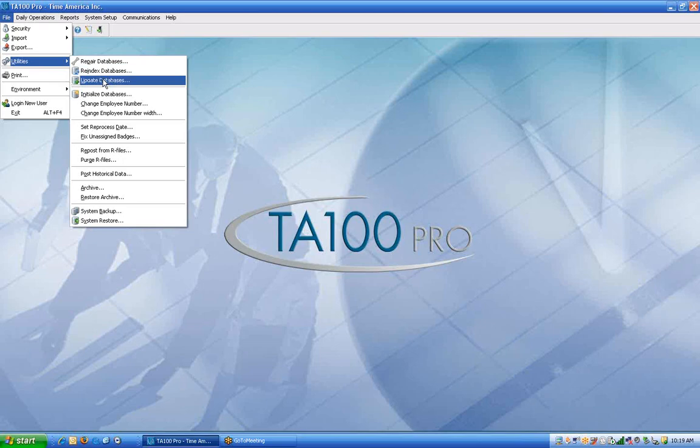Now, updating the databases. Updating the databases, again, is one of those things that the software will alert you if you need to do. Now, I can tell you when it's going to say it's mandatory. Anytime that you have upgraded to a later version of TA100 Pro, as soon as you upgrade and you go to log in again, the system is going to say, hey, do you want to compare and update your databases? You should do it.